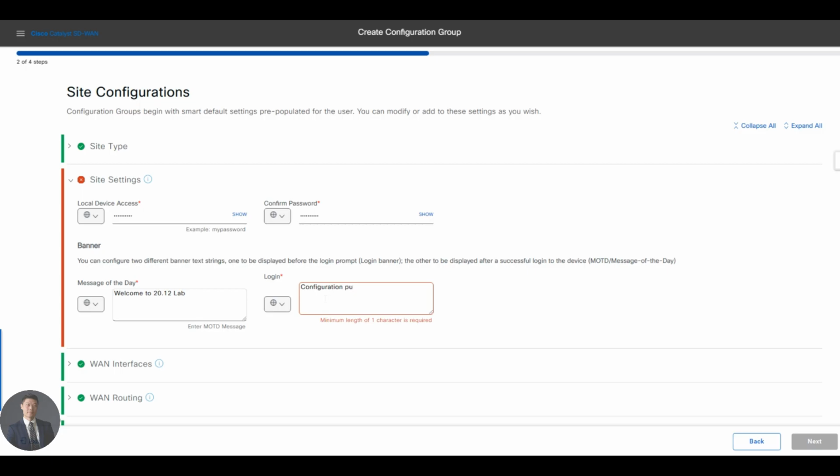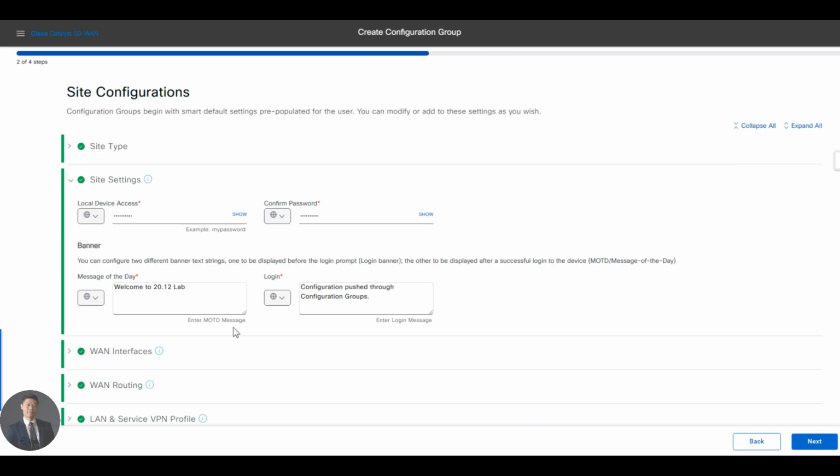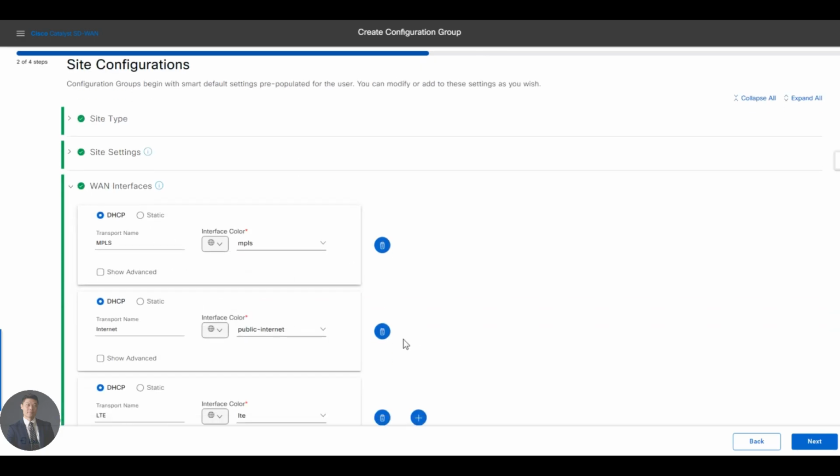Now we needed to create one static MPLS through WAN interface. That is on gigabit 2 to the East Coast MPLS. Collapse that. WAN interface. Delete. Choose the color MPLS. Regional MPLS. Makes static.